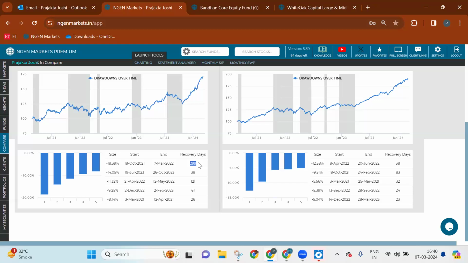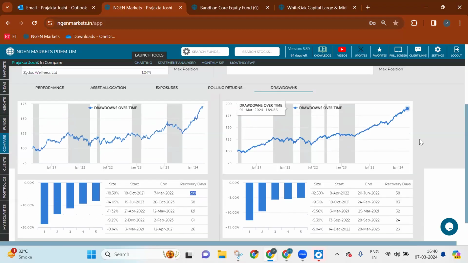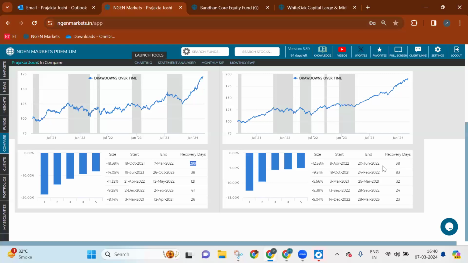On the other hand, the portfolio on my right hand side recovers its worst loss, which was of a magnitude of 12%, 12.5 to be precise, in the next 38 working days, right? So this could be a good talking point to highlight.